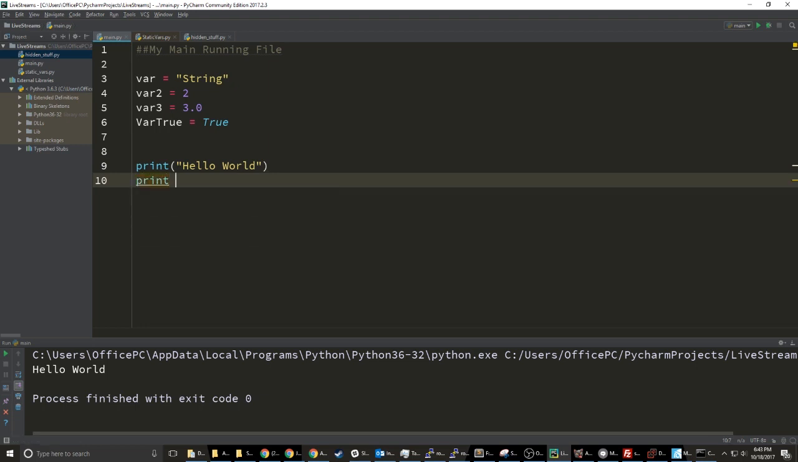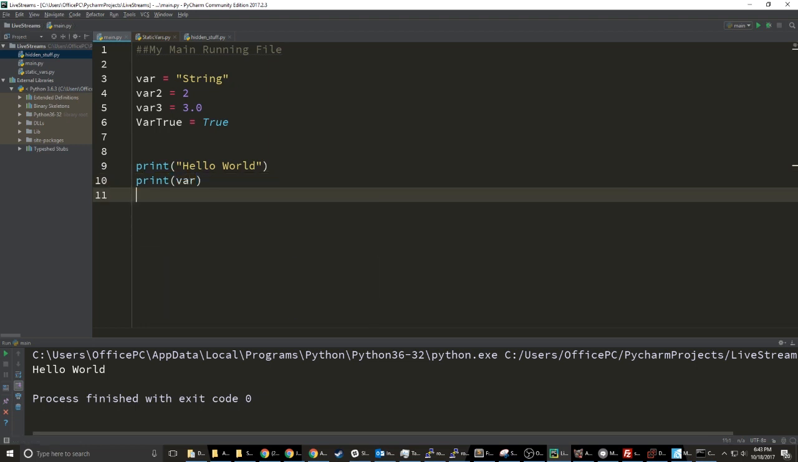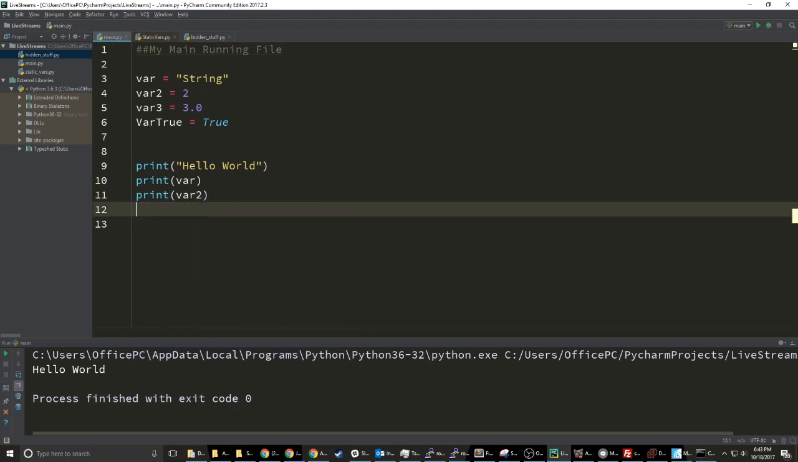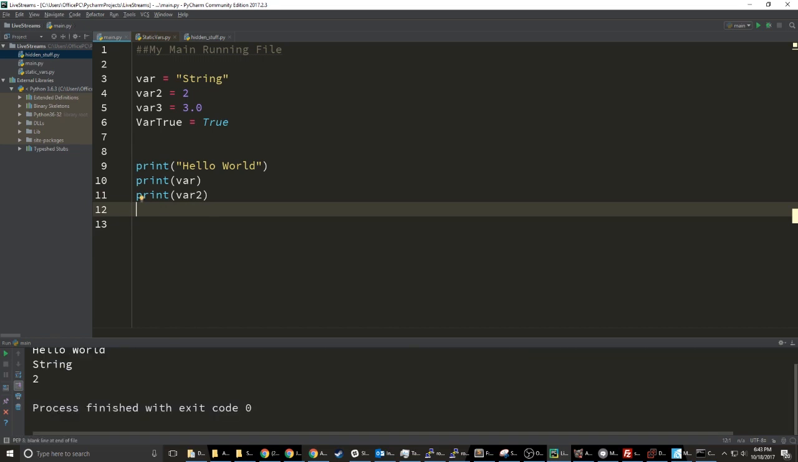But you can also print out your variables. Yes, I did take it from the chat window. But as you can see, we're storing data inside those variables. And that is the key point in working through code.